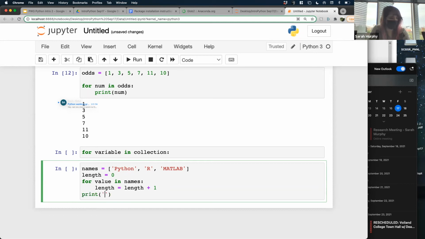Now I'm going to say print, there are, and then comma length, comma names in the list. This is how we can combine a variable and strings in a print statement. Length is a variable. These are each strings. Because if you did put the single quotes around it, it would think it was a string and it would just say length.